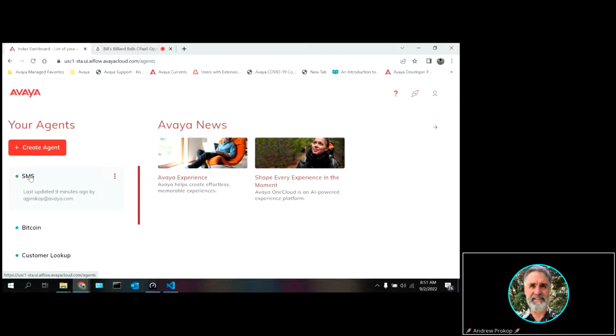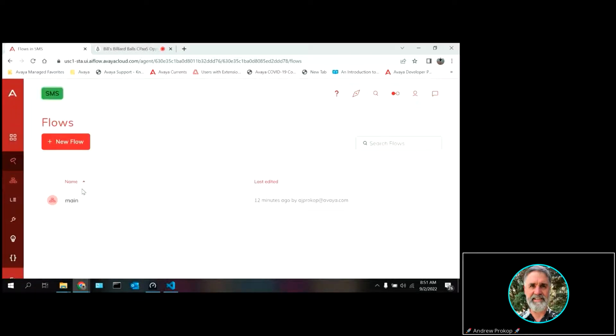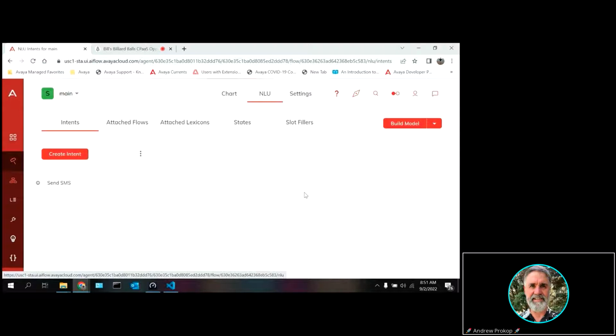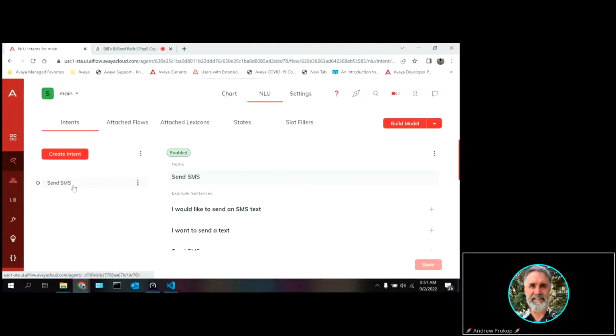I call it SMS. SMS has one flow, which I've called main. So let's open main. Main has one intent in its NLU, its natural language understanding section, and that is send SMS. And I trained this intent with a variety of different sentences. I want to send a text, send an SMS message, please send SMS. So if the flow detects any of these sentences or variations, it will then categorize this as the send SMS intent.